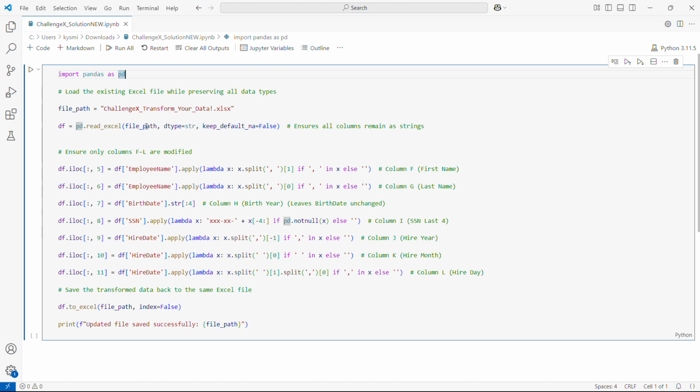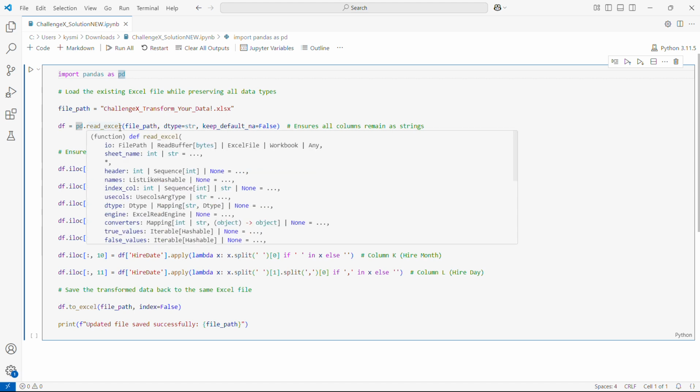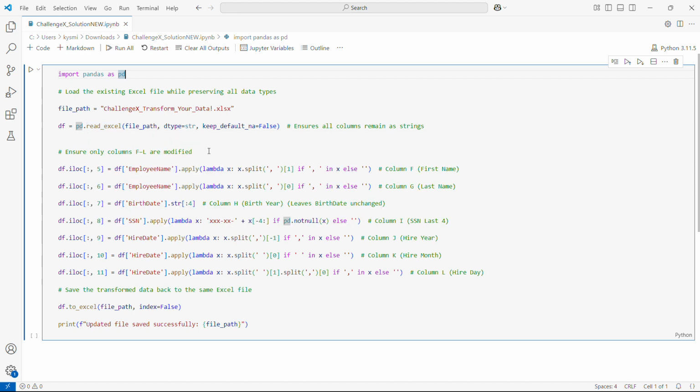Here's the Python solution. We're going to start by importing pandas to help us perform these transformations. We're going to load in the Excel file first and read it into a pandas data frame. This is going to help us with the transformations. We're going to start with the employee name.